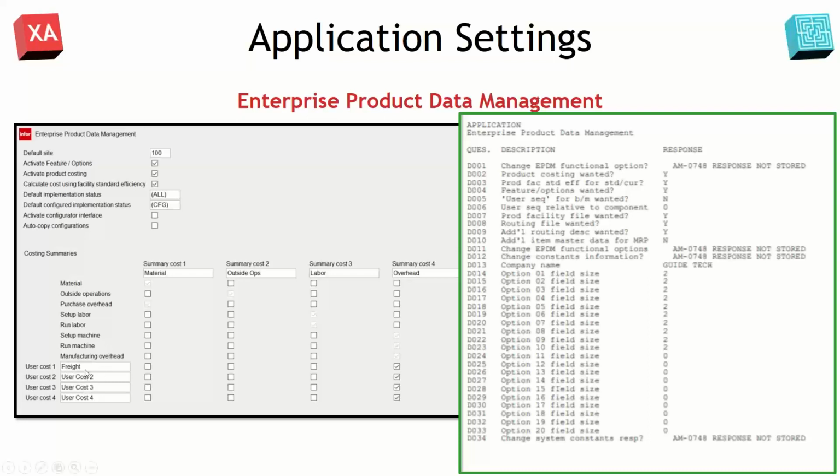So notice I created these functions. Now notice these little check marks. You control which of the 4 summary fields are used when you roll up your cost. So purchase overhead rolls up into material. Outside operations rolls up into outside operations. I have set up labor and run labor that rolls up into labor. I have set up machine, run machine, manufacturing overhead, and freight. And by the way, I've coded the other 3 user fields, all rolling up into overhead.